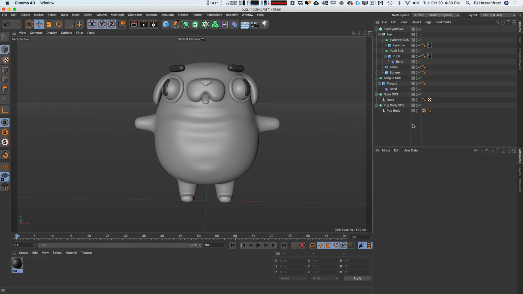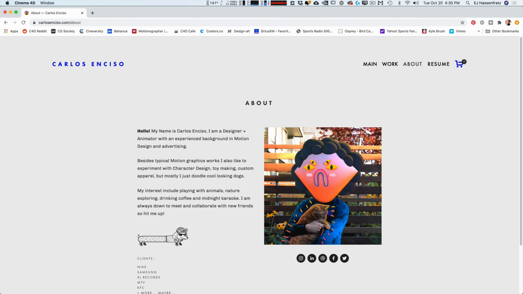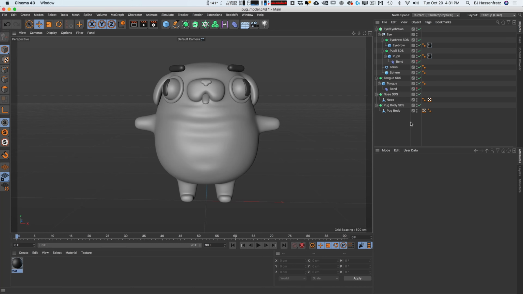All right, so here we have our pug model that was created by Carlos Enciso, and what we're going to do is prep this little pug character to be able to bust a move based on Winbush's motion capture. Basically, we just need to do a few steps to be able to export this model out so we can have it get rigged by Mixamo.